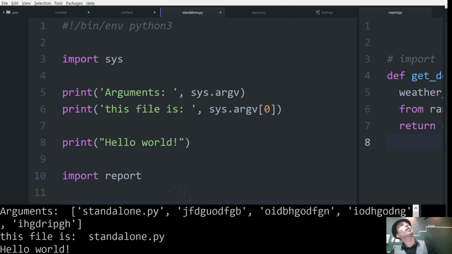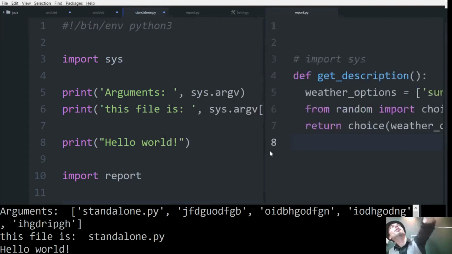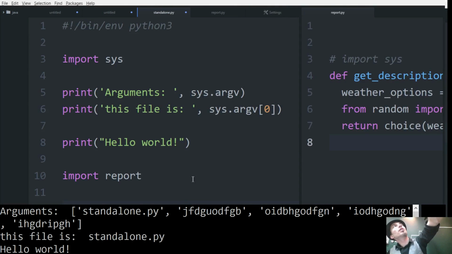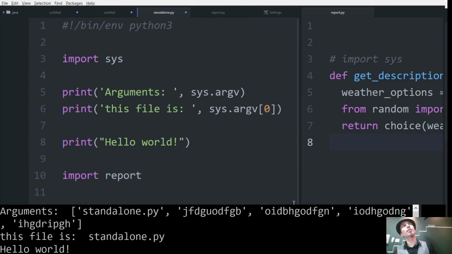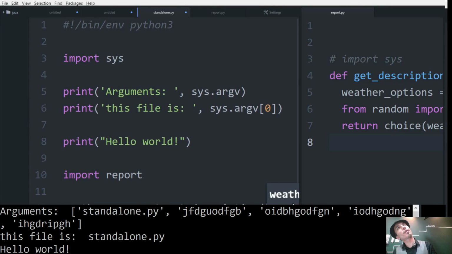Okay. And then we called this function over here getDescription, and the file is called report. So we can import report, and then we can call that getDescription function that we defined. Remember, that's going to return us one of our choices. We're going to store that in a variable called weather. And then you can do something like print today's weather is weather.